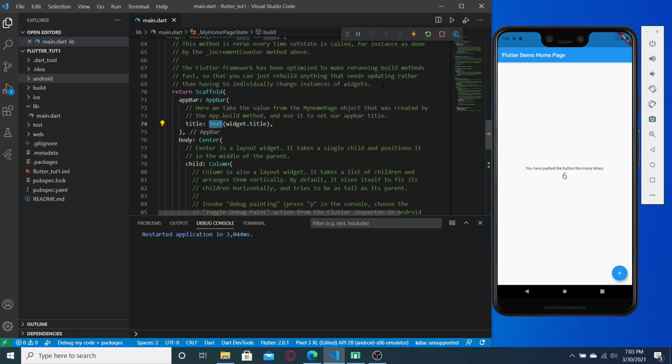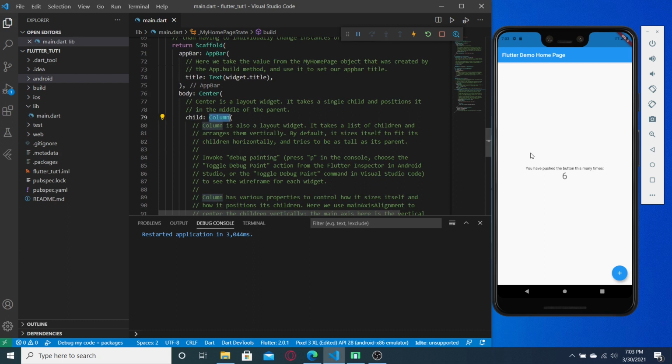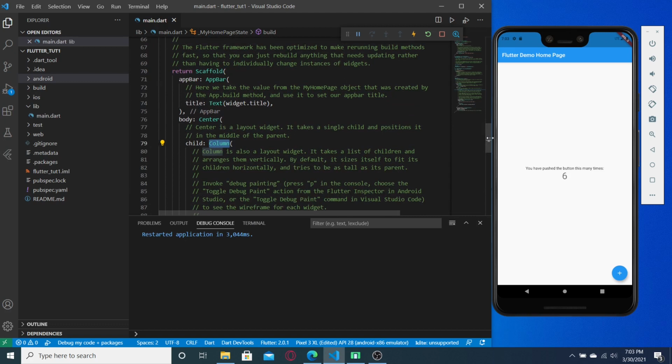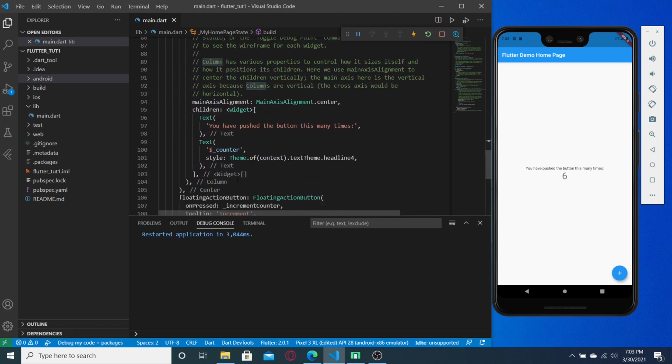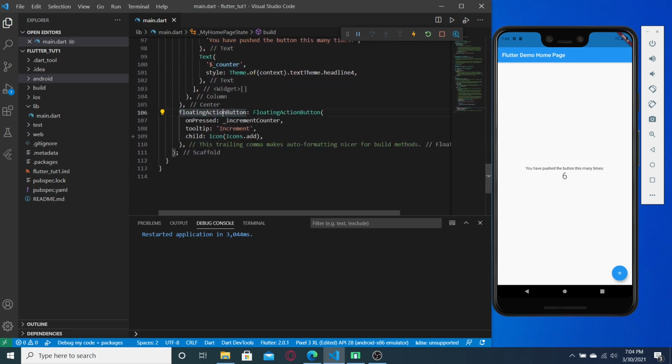Now another child of scaffold is body, which contains a center, and that center contains another child column, and that column has two children text. One text is just you have pushed the button, and another text is counter, which is the value of how many times you have pressed the button. And the scaffold has a third child, floating action button, which is returning this floating action button, which has this icon widget, this plus symbol. So now we will see this in the format of a tree to understand it even better.